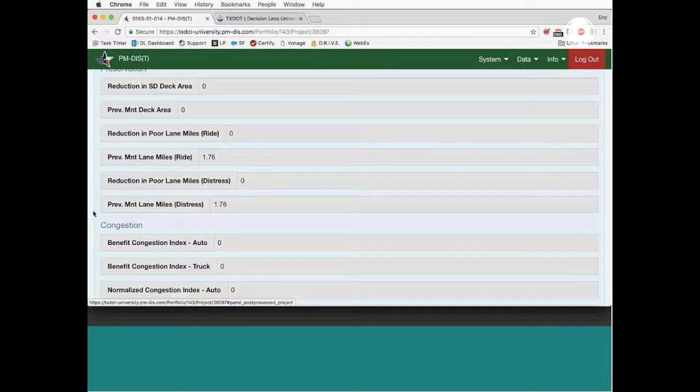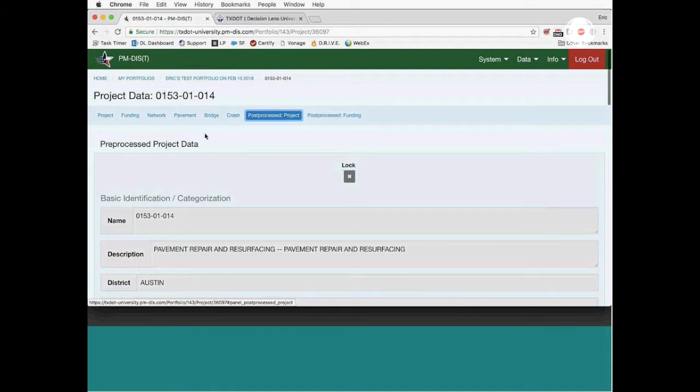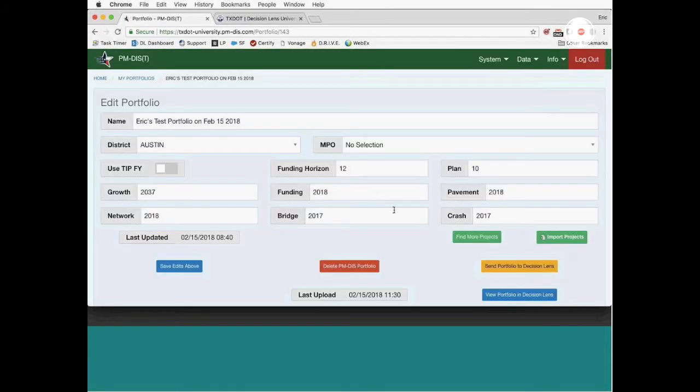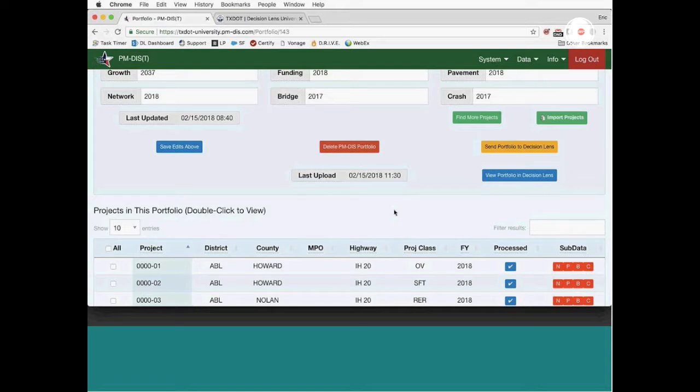It's a bunch of raw data, but this kind of gives you a preview of what's going to be in Decision Lens. So I've sent it to Decision Lens. It's processed. What we're going to be going through in the afternoon is actually what you're going to be doing in Decision Lens. You're not going to be doing it with this portfolio. I've actually prepared a portfolio for everyone in this class. But I will show you what happens after you send it.